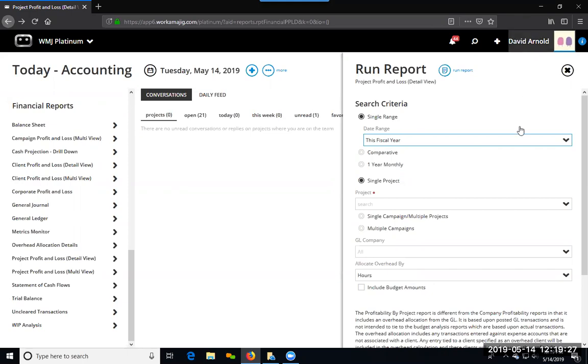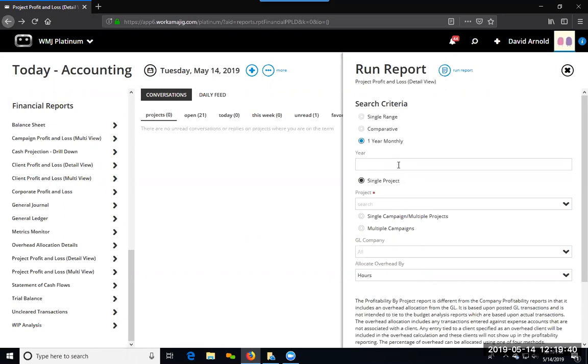Now, for some reports, we may be able to get a layout that gives me the information month to month. Those seem to be a little more difficult. In this one, I do have the one year monthly. Unfortunately, most of the time that's going to be calendar as opposed to the way you want to see it.